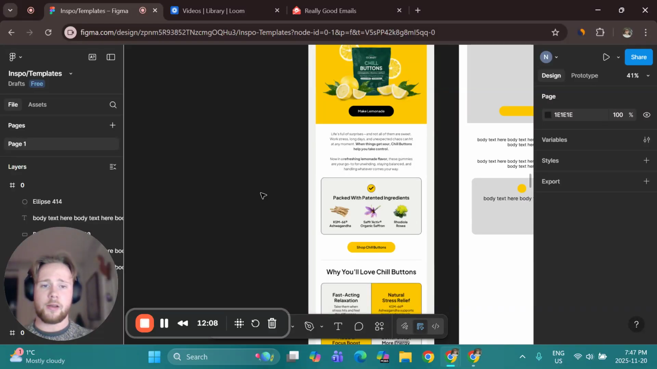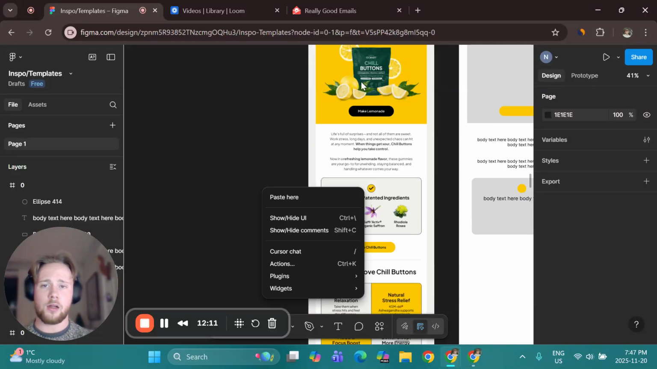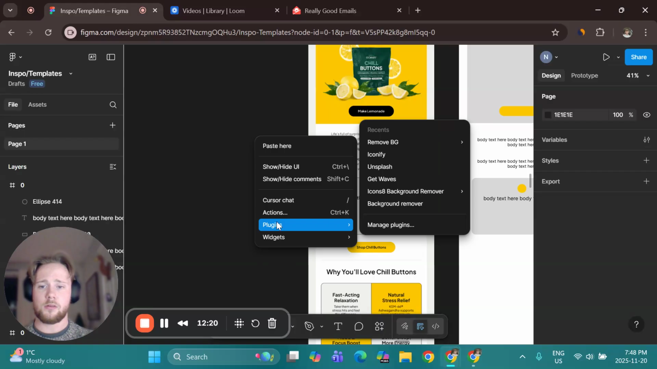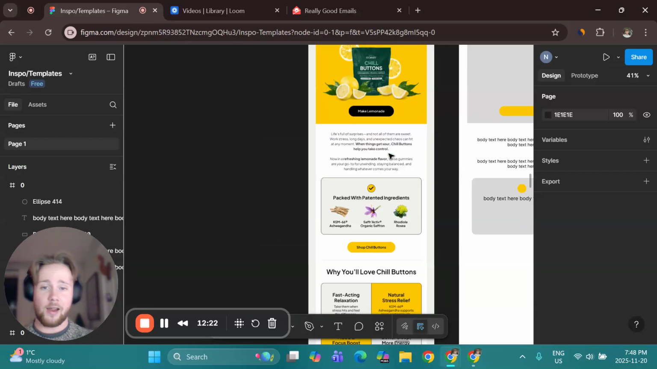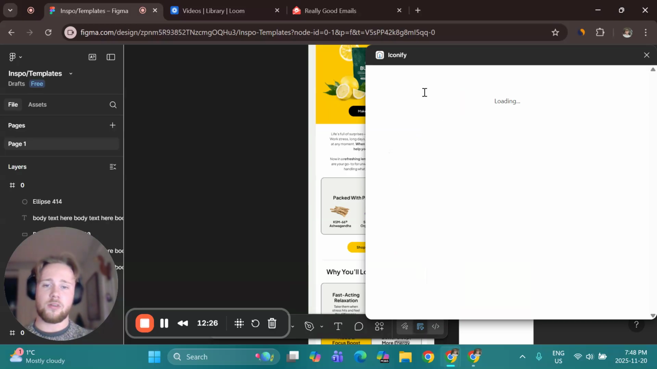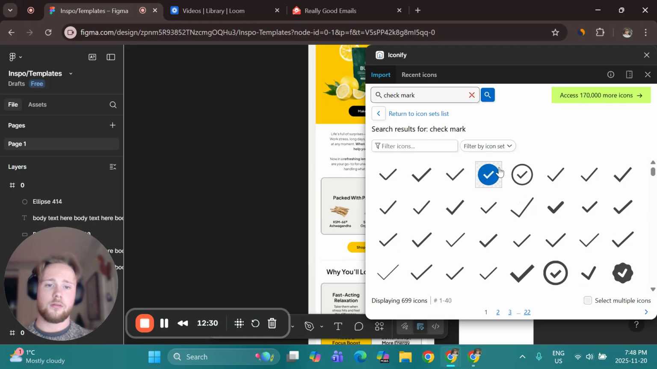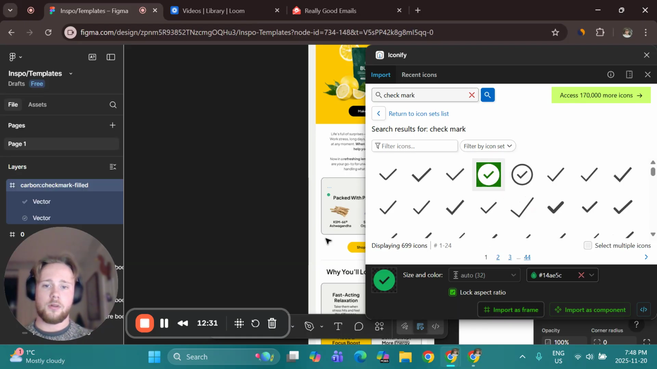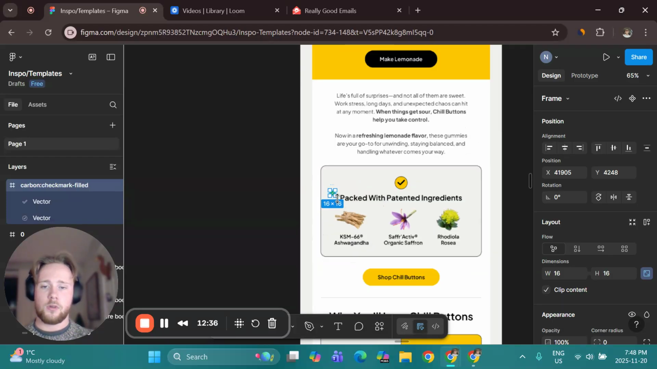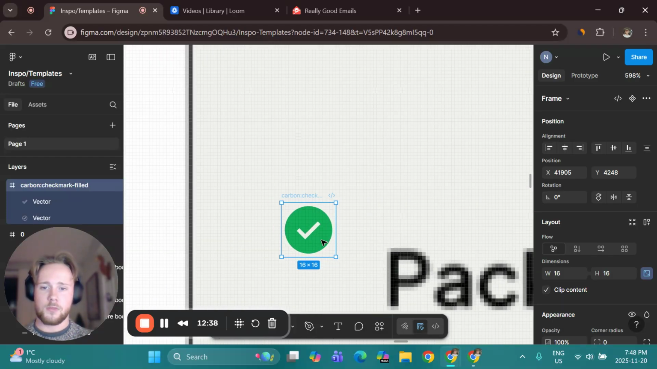So if you're like, I want something that helps me make icons, I would just go into Google and say, Figma plugin for icons, right? And it's going to give you a couple names. The one that I use is called Iconify. So I open that and I search for what I want, like a check mark. There you go. Just like that. You press import as frame and it brings it in for you.